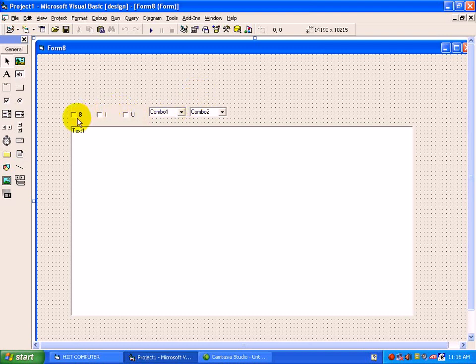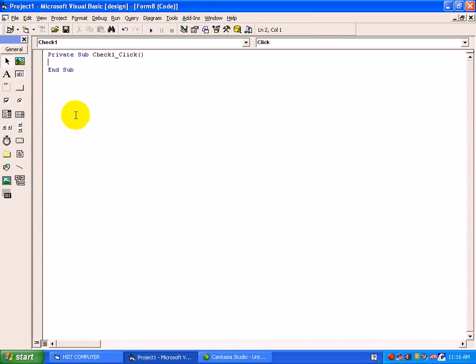Now we will see the code for bold, italic and underline. Just double click. By default check one click event is there, keep as it is. Here we have to check the status of checkbox whether it is checked or unchecked. So in previous example we have seen the value property. If check1.value equals to 1, then 1 means it is checked. The effect we have to apply for Text1 is font bold.